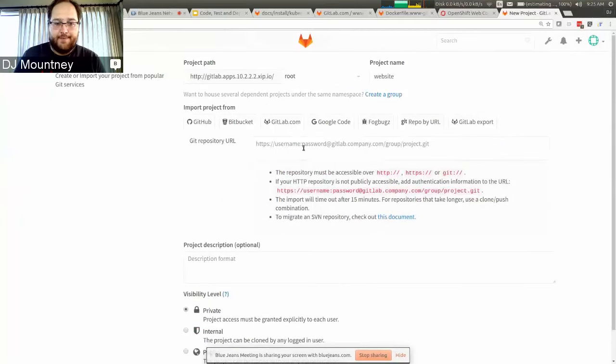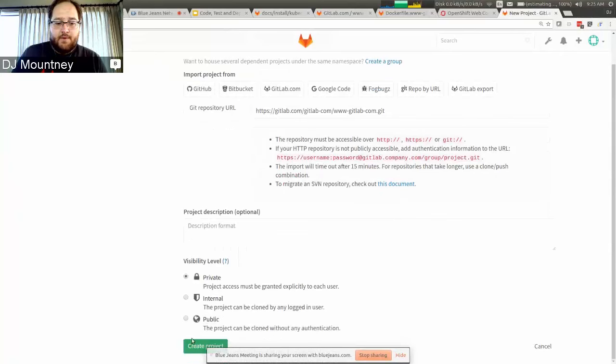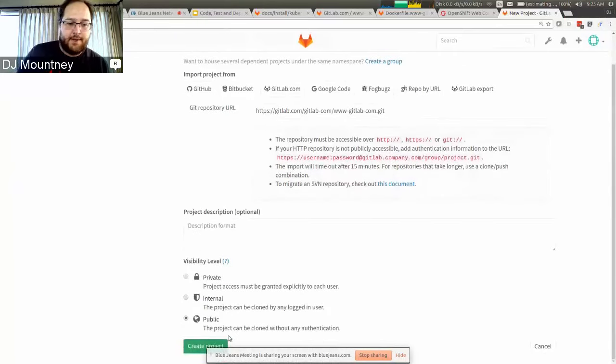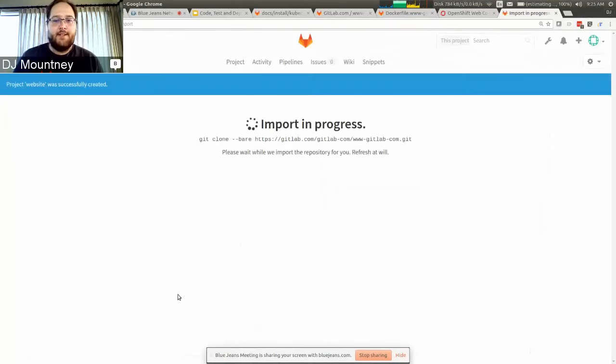Increase the font here. And we're going to make it public for the sake of the deploy step later on. We're going to keep this public. You can set it up to check out using username and password as well, even in the deployment. But for the demo, we're going to keep it simple. And plus, this website was already public. So it's going to go ahead and import.